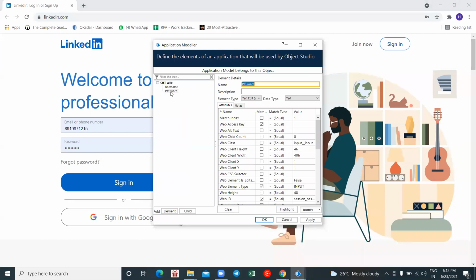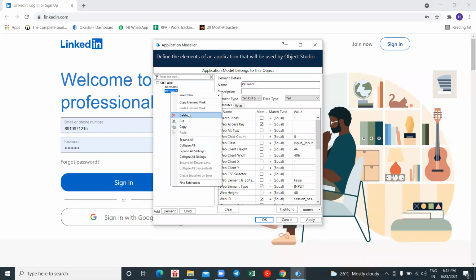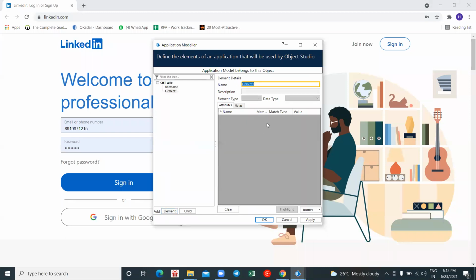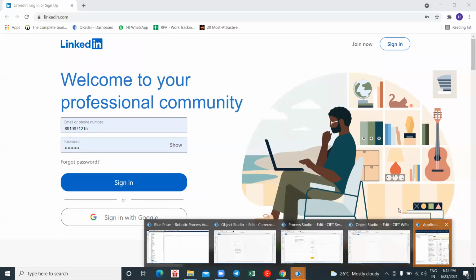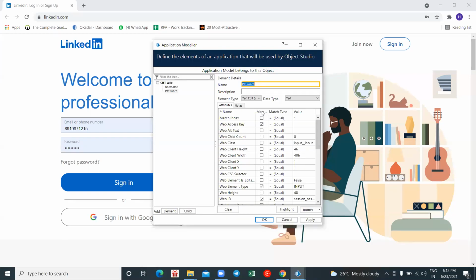I'm not sure whether it has captured properly or not. Let me delete it and create a new one. Password and identify the field. Control plus my left mouse button. So with this, you can see my element got captured. All the attributes got captured. The same thing. Let us uncheck this web access key.